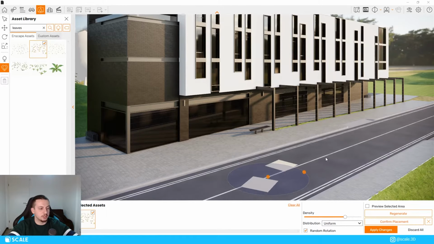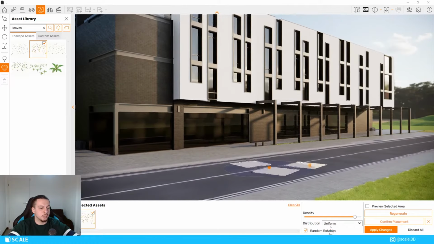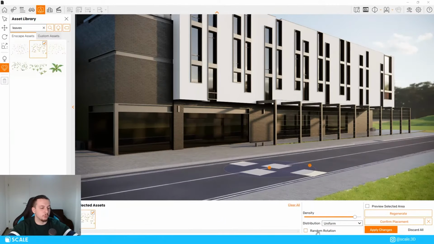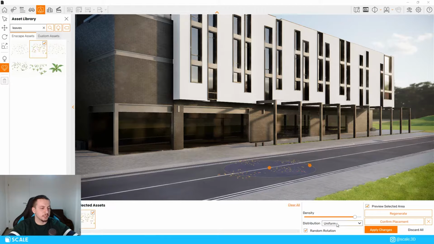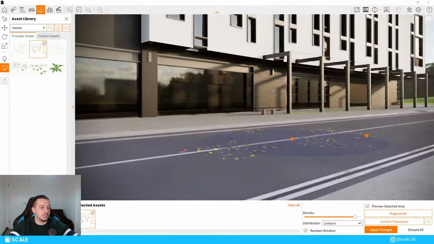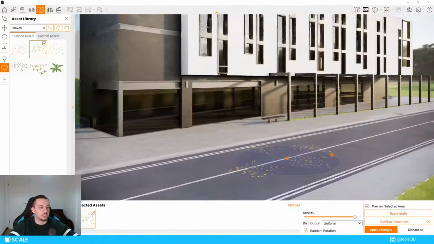And as you can see, we can change the density on how many leaves we want placed there, and we can change the rotation. We can leave it uniform or random. So let's preview the selected area. And as you can see, we have leaves only in the circular selection that we did.